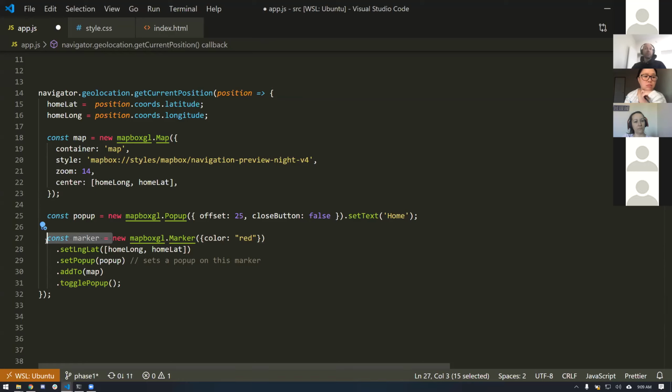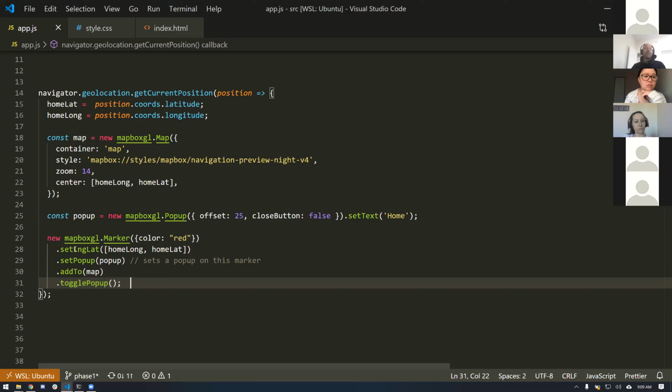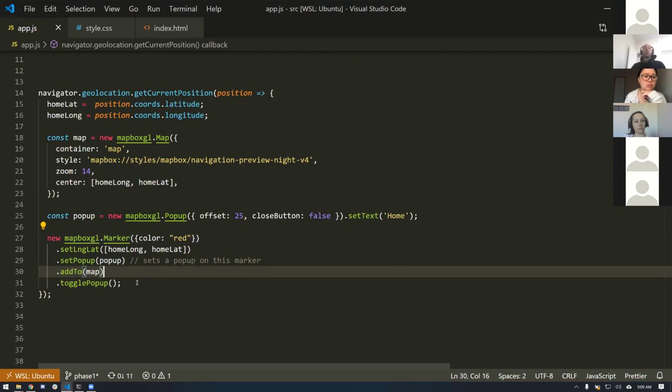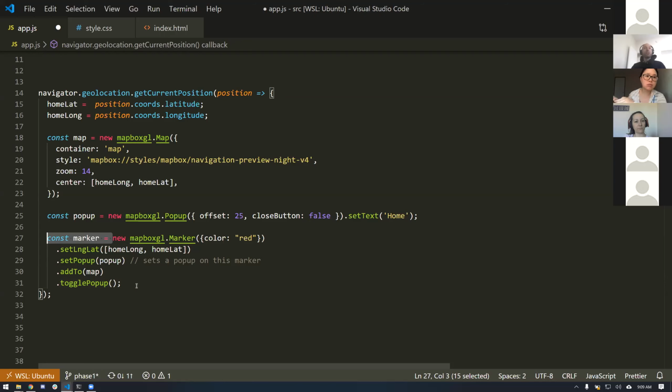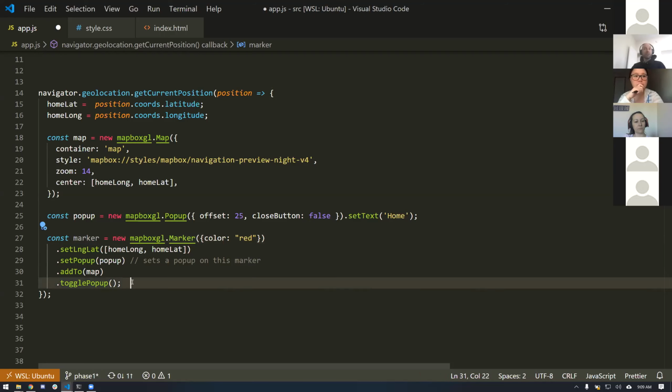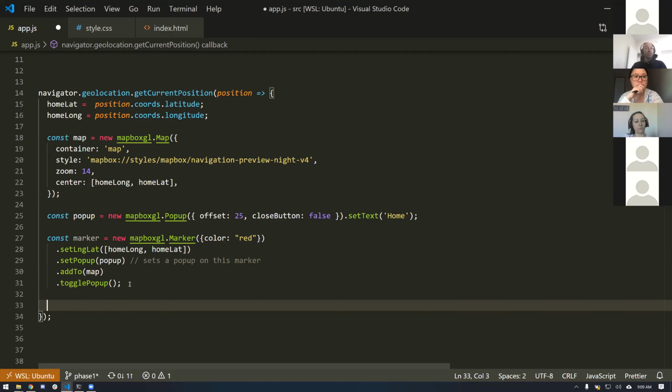To be perfectly clear, I do not need to assign marker to a variable. I can simply create a new marker and add it to the map. The problem is, if I do that, I do not have access to this marker after. And I do want access to this marker because I'm going to want to do something like this. I think it's this. I'm going to have to double check.